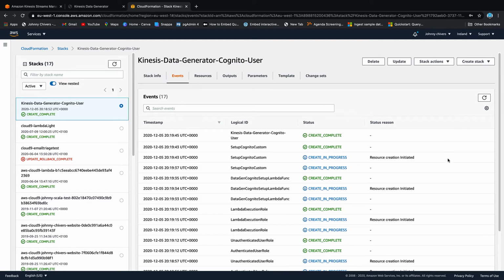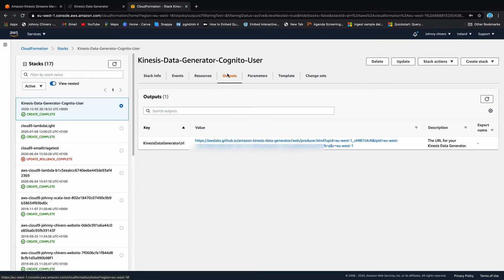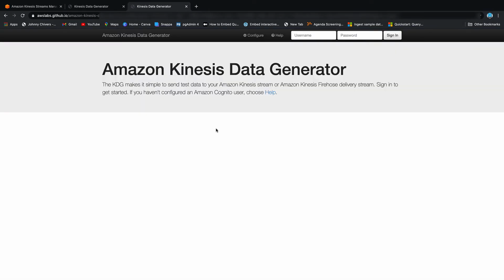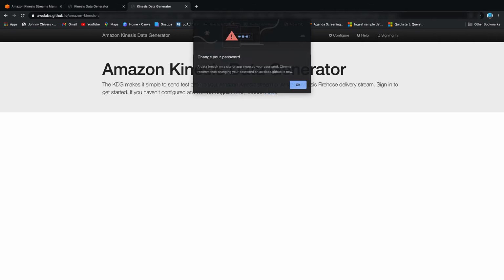Okay, just keep it refresh. And then eventually you'll see create completed. That took about 40 seconds. Next thing we need to do is go to outputs, and then we need to click on the link provided, and we sign in using the username and password that we entered on the CloudFormation template.